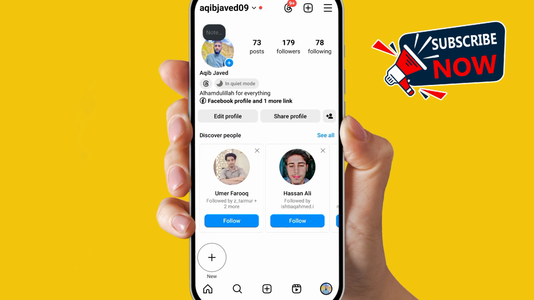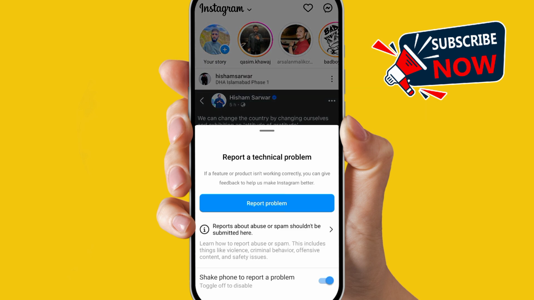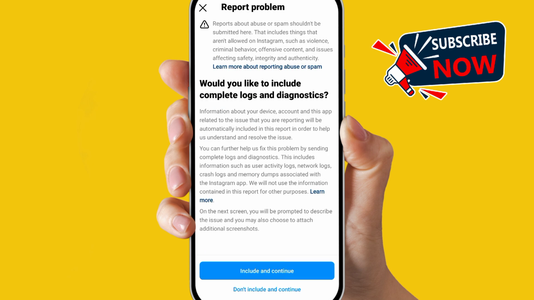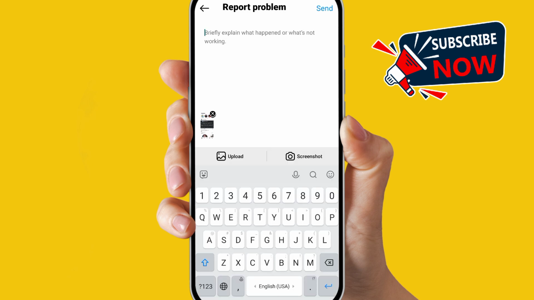For that, just simply shake your phone so that Instagram help opens, and you can send a message to Instagram support. Just shake your phone, simply click on report a problem, then simply click on include and continue, and here explain to Instagram that you want to unfollow all your following.